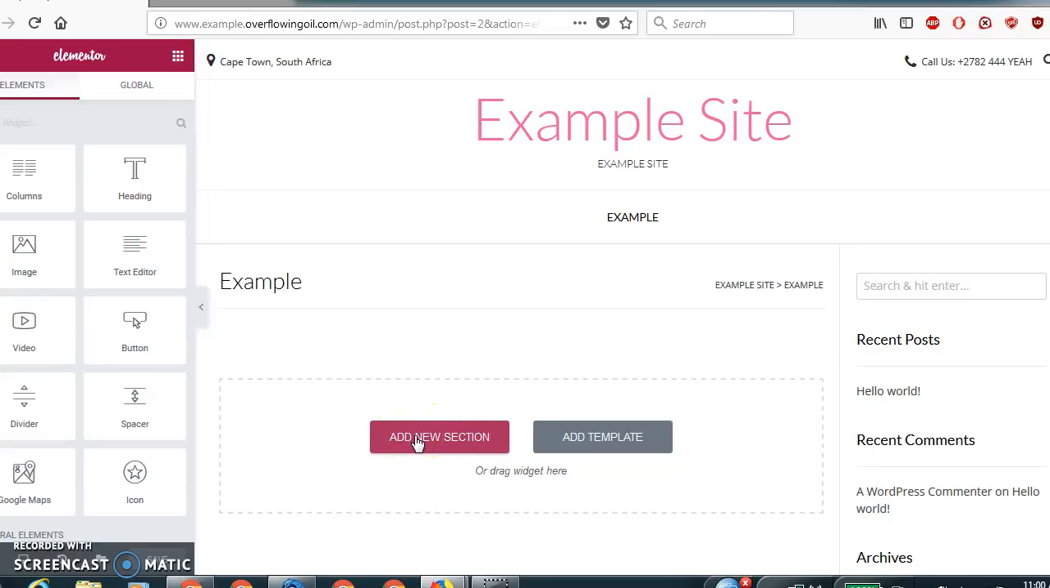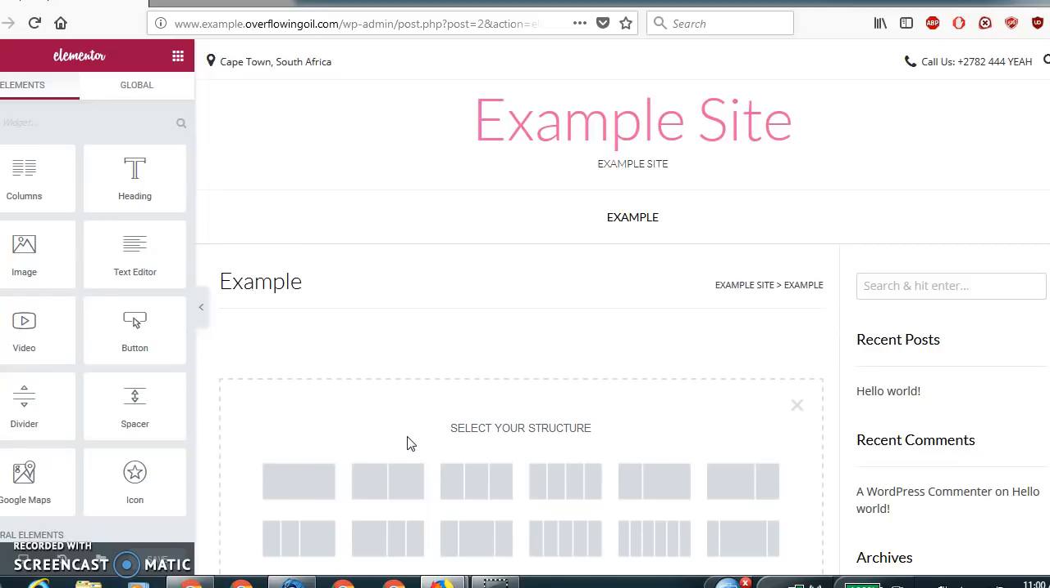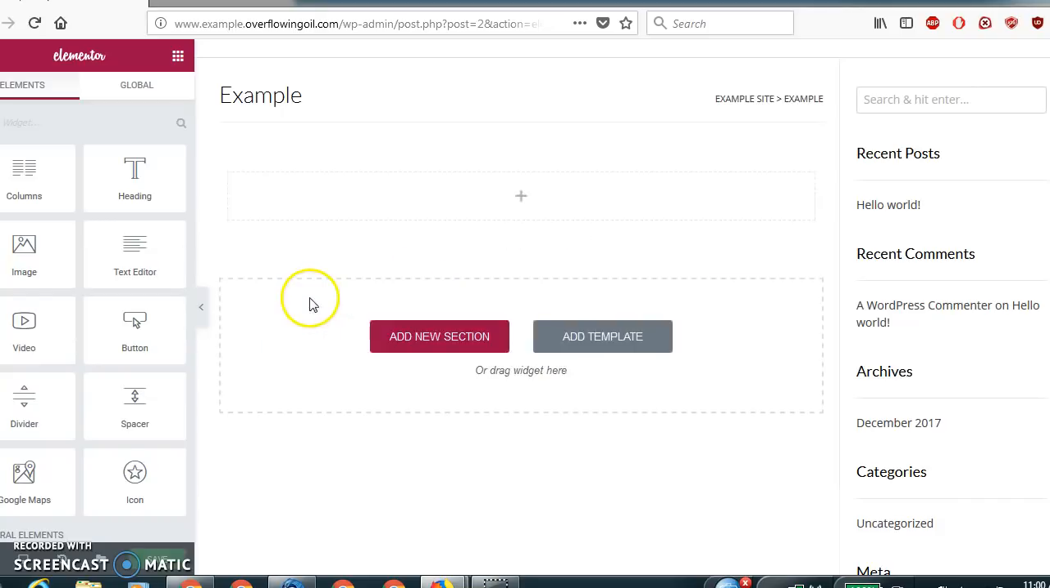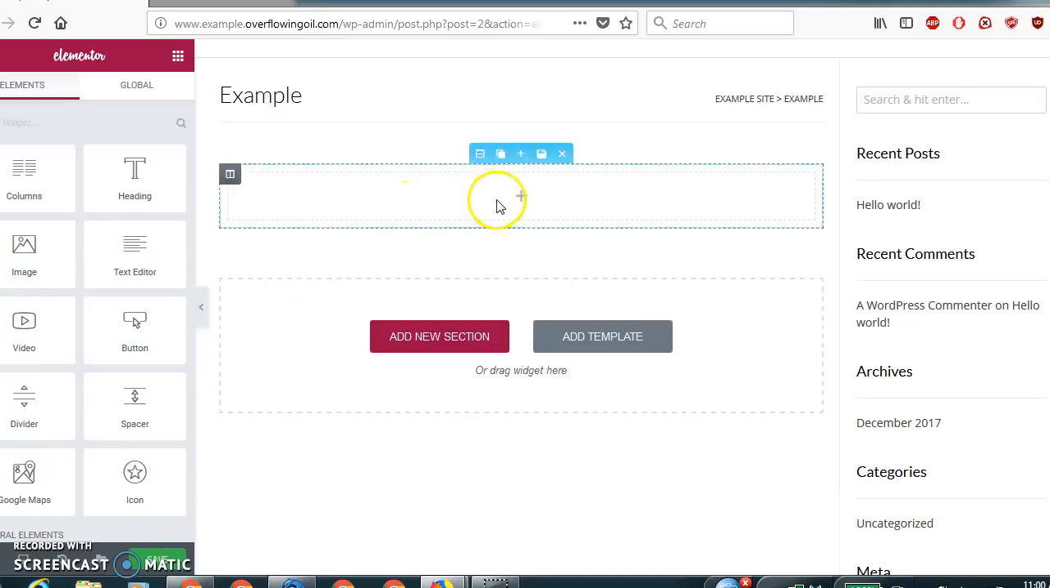So let's say, for an example, we'd like to include testimonies for our website. Then we can click on Add New Section, and here we'll open up a bunch of selected types of blocks, layouts that you can choose from that you like. So for now, we're going to choose the single block, and over here is your little block.